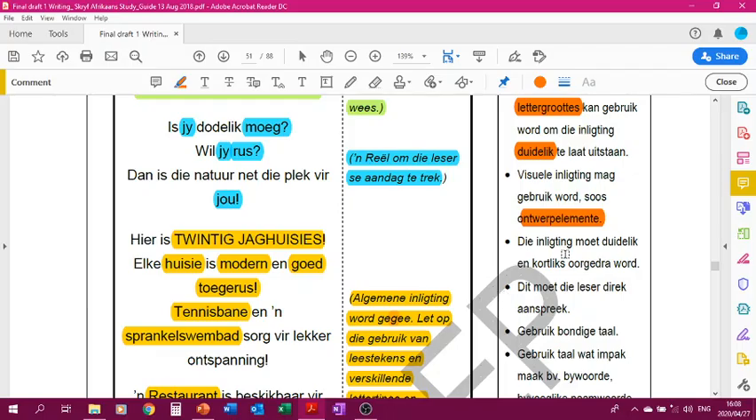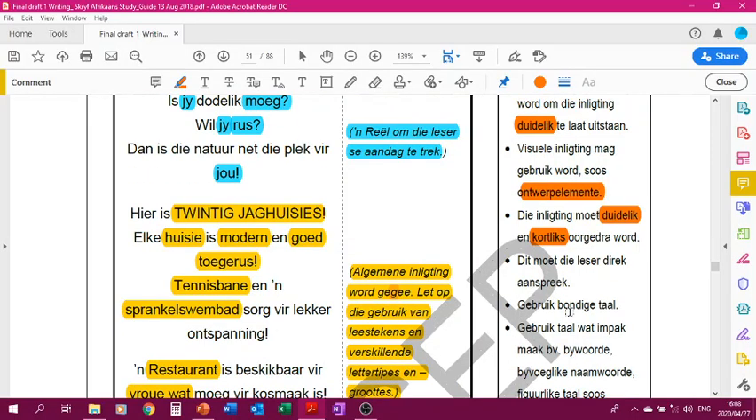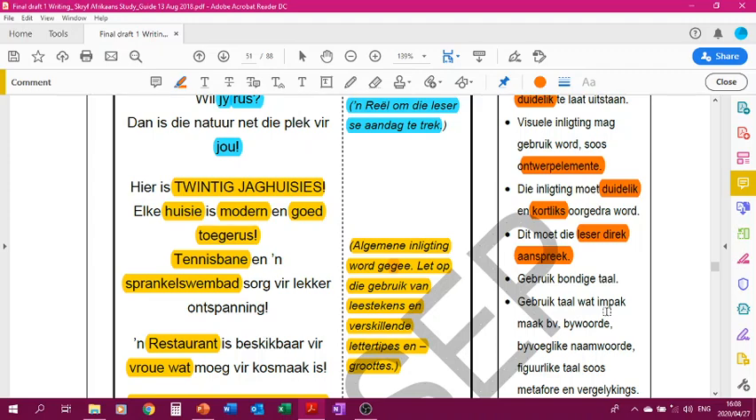Then, inligting moet duidelik, clear information, en het moet kortliks oorgedra word. It has to be short and sweet, get to the point, don't waste too much time. Die lesers word direk aangespreek. The readers are addressed directly, so as to attract their attention. Bondige taal, you see here, all of this, they're not elaborating too much. They're just stating what it is.